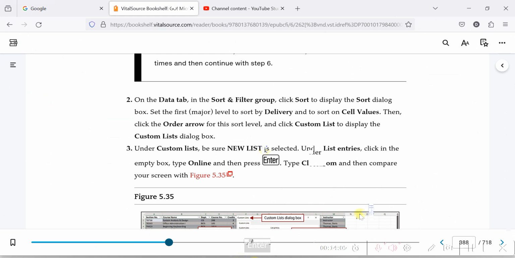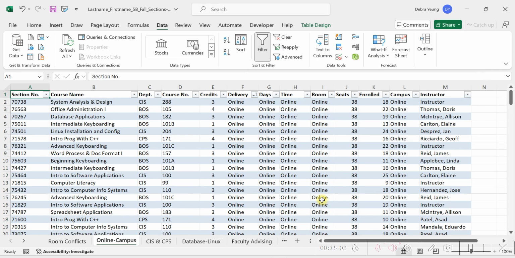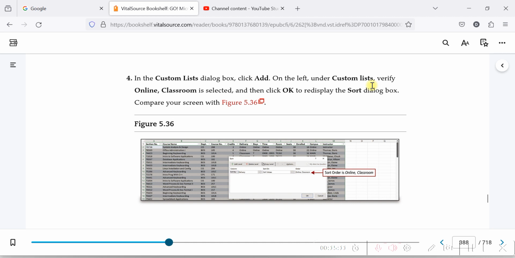And then we're going to select add under custom list, verify online classroom is selected, and okay. It simply cannot be this easy, can it? Add. There it is. Online classroom. Okay. Make sure you've selected it. So all the onlines are going to be sorted first, and then all the classrooms are going to be after that. And okay, there you go. Love it when that happens. Absolutely love it. Okay, and sort. That's fabulous.